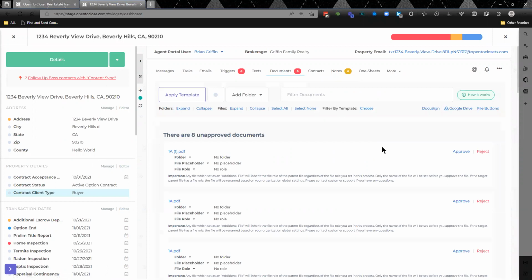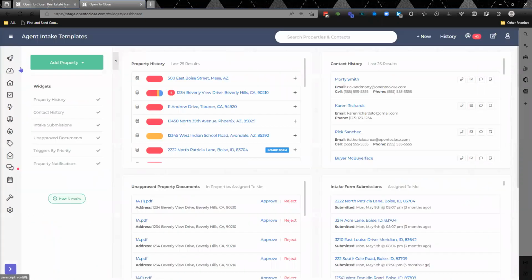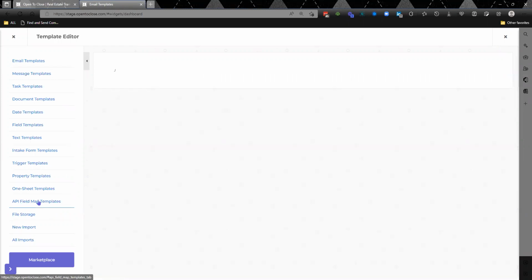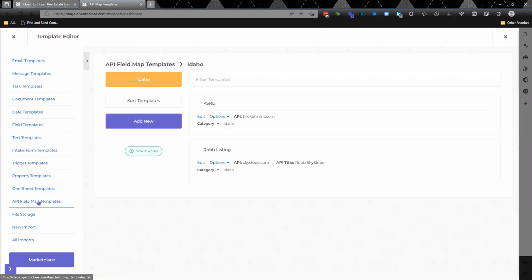Now, one of the things I do want to point out is that you're going to want to set up an API field mapping, because our fields in Open to Close may not have the same exact names as the ones over in DotLoop, SkySlope, Brokermint, Follow Up Boss, wherever you're pushing to. So that was left-hand navigation, hammer icon, templates. Yep. And then in templates, API field mapping.